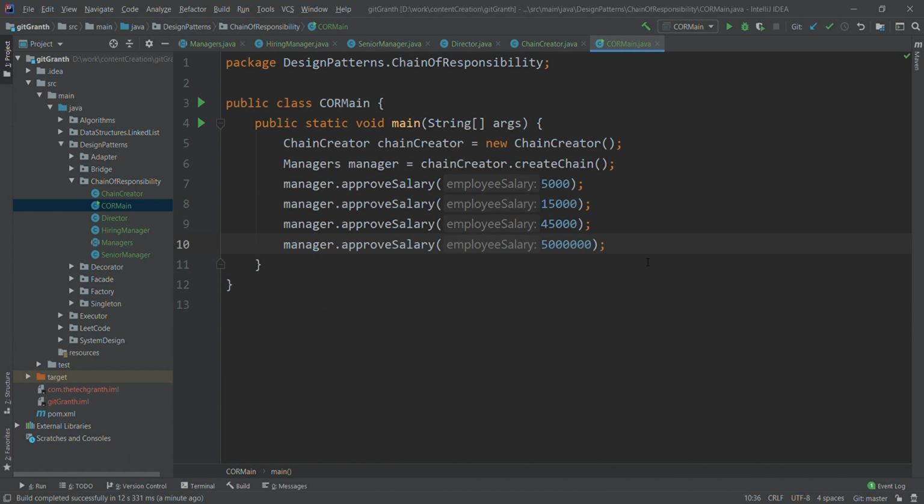It is a very simple design pattern, and it is generally used in a scenario where you have multiple objects in the picture, and the work of the object is either to send the response back from there itself or delegate it to someone else. So this is the scenario where you are going to use the chain of responsibility design pattern. So that is it for this particular video.